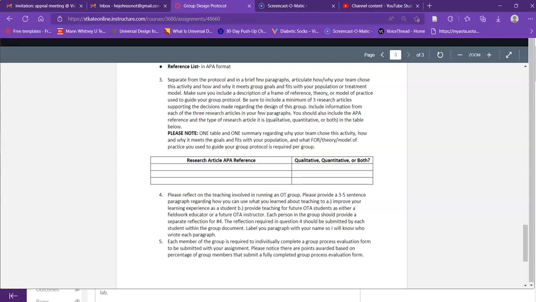So be sure that you include a description of a frame of reference, a theory, or a model of practice that you used, and use a minimum of 3 research articles supporting the decisions made regarding the design of the group. Include information from each of the 3 research articles in your few paragraphs, and you'll also need to have references for that. And then if you look below, you'll see there's also a table that you should be completing. So all of the research articles that you use for this assignment should be included in your research table.